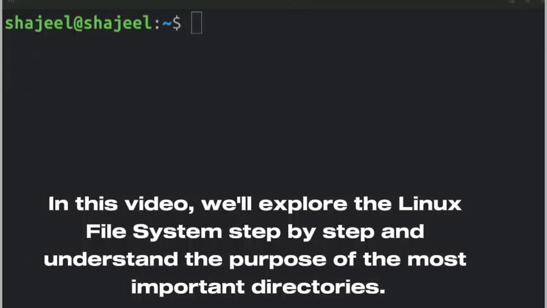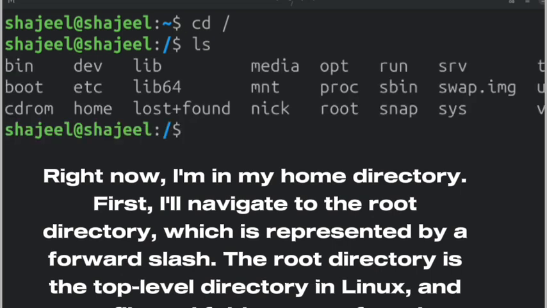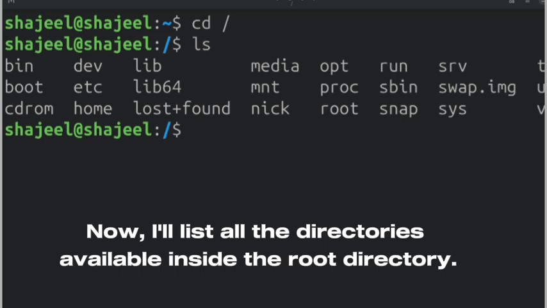In this video, we'll explore the Linux file system step by step and understand the purpose of the most important directories. Right now, I'm in my home directory. First, I'll navigate to the root directory, which is represented by a /. The root directory is the top-level directory in Linux, and every file and folder starts from here. Now, I'll list all the directories available inside the root directory.